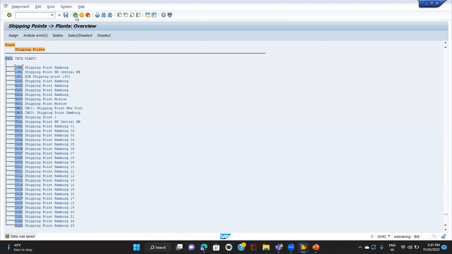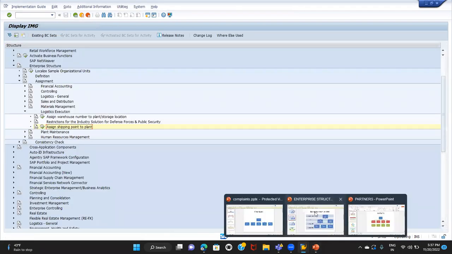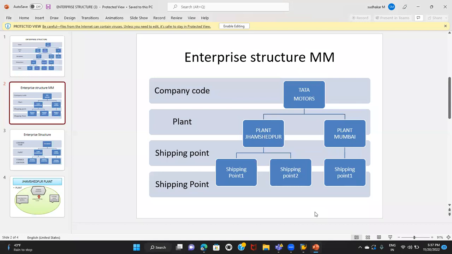Fine. Okay, so this is the way you can assign the shipping point to plant, right? Any questions here? Any other questions? Fine. So what is the next assignment? We did the assignment between the shipping point to plant. So what is the next assignment here?